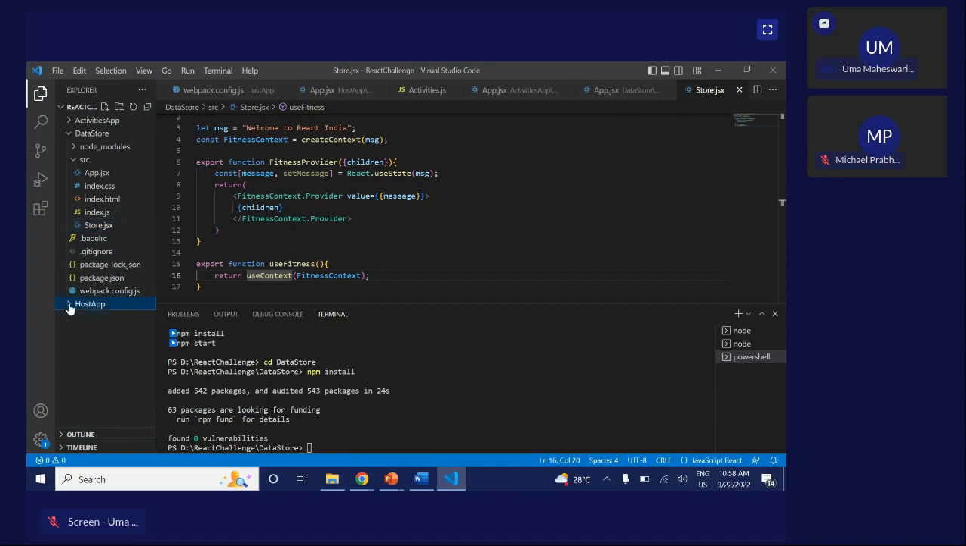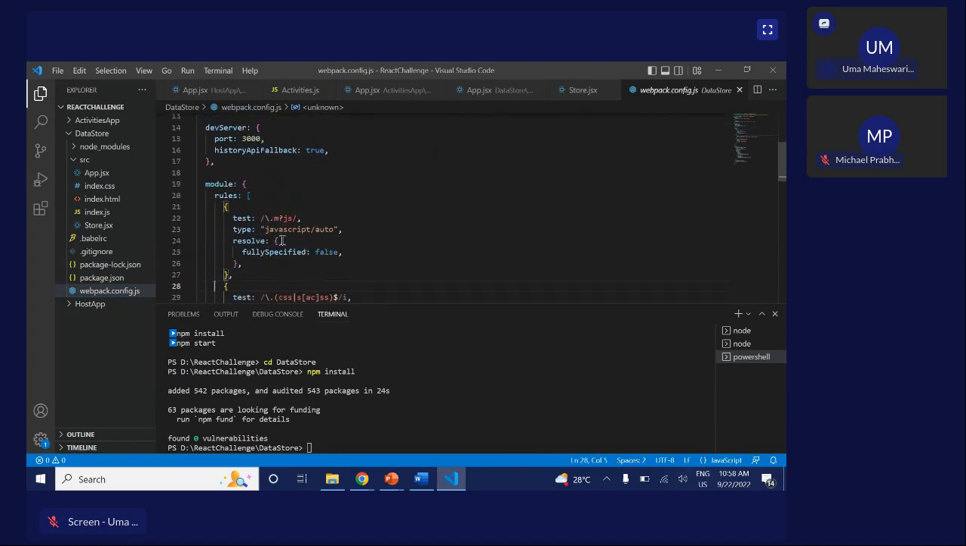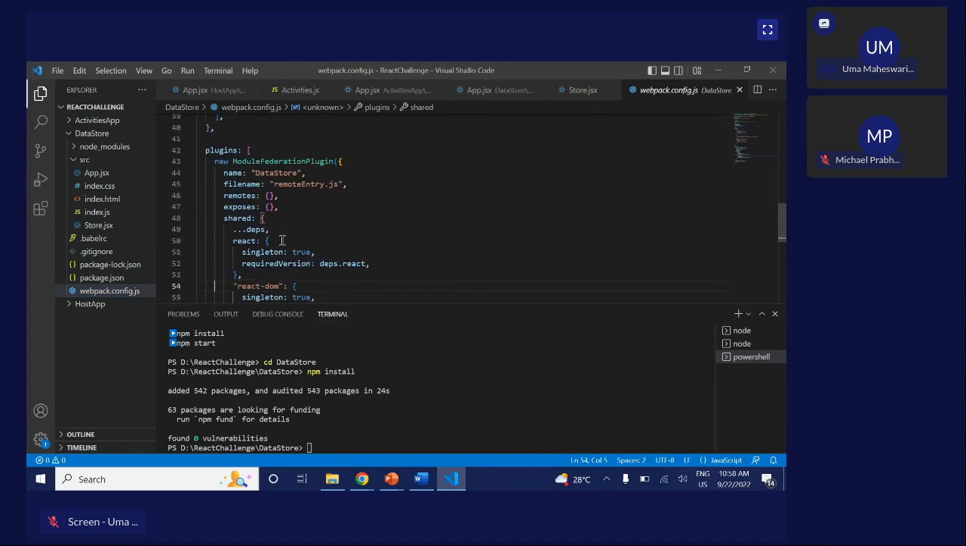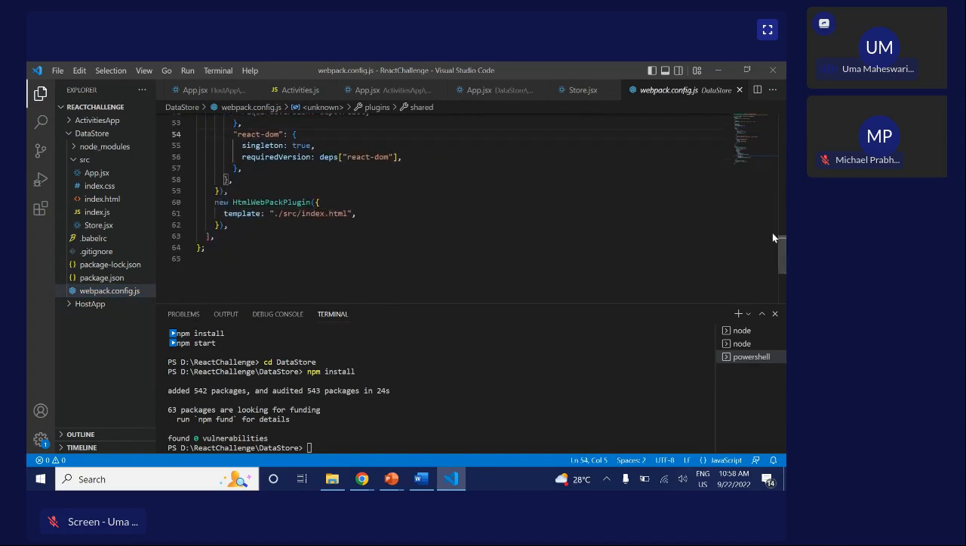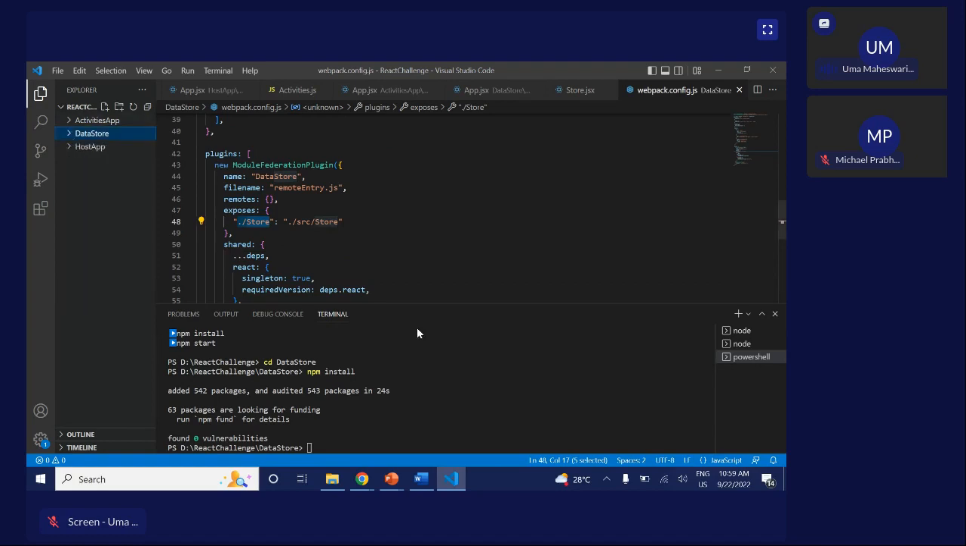So I open the webpack configuration of this data store project, and inside the exposes object, I'm going to expose it with the name store, and I provide the source path like this. Now you can access this with this alias name. So where are we going to access this data store now? Inside the activities app.